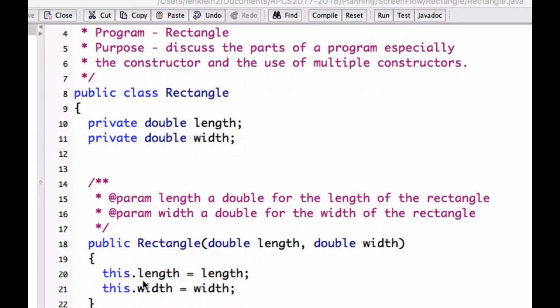And we say this dot length to emphasize and to be sure that we're setting the length for the object that we are creating. Remember that this is an assignment statement. It is not saying anything about equality, but what it is saying is take this value and assign it to this dot length. And then we do the same thing with the width. So this constructor with two parameters sends in values for both the length and the width, and then they are assigned to the instance variables.